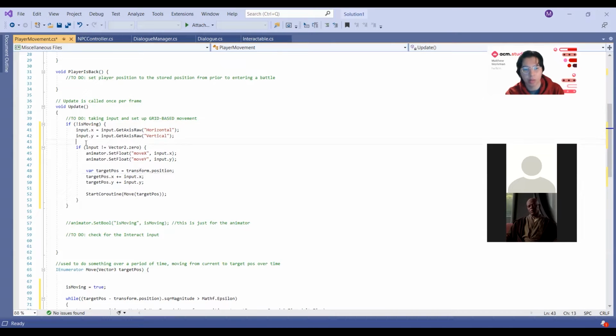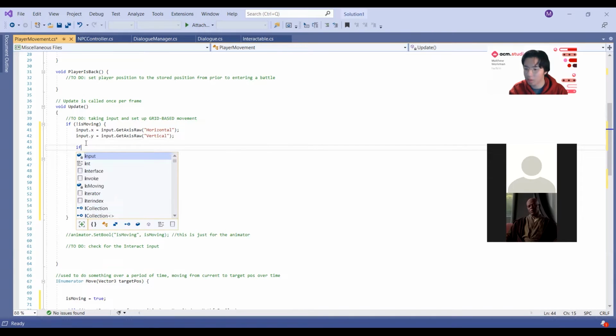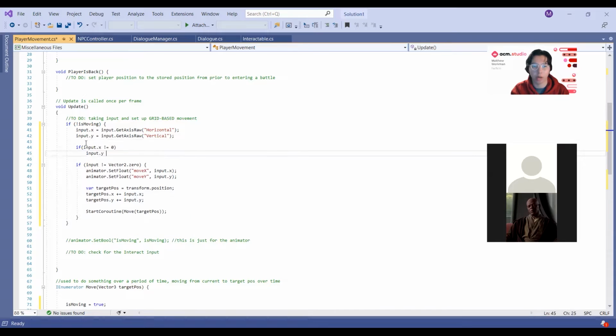And then from there, we're just going to add one more little detail. So right above the if statement checking if input is not equal to Vector2 0, we're just going to add another if statement. So we're going to say if input X is not equal to 0, we'll just set input.y equal to 0. So this enforces no diagonal movement, which you don't really see in Pokemon until generation 6, but we'll keep it simpler right now. All right, and then we'll just save that and we'll switch back to Unity.